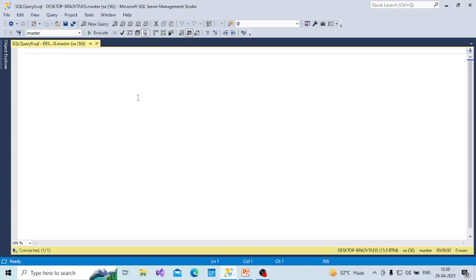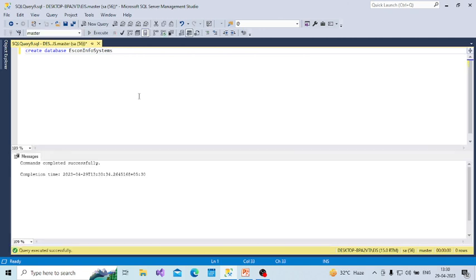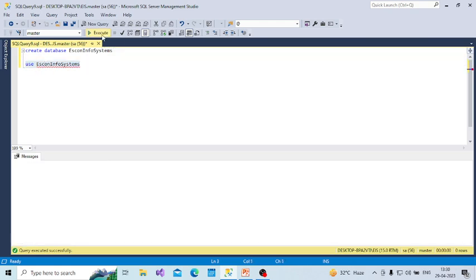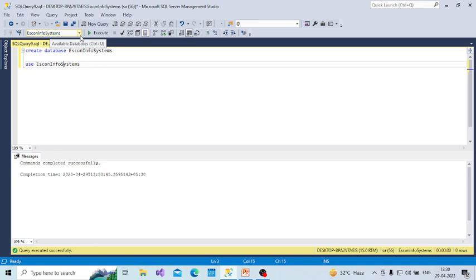So here we will create a database first of all. Database name is Escon Info Systems. And if we run it, that database will be created. Now we will use Escon Info Systems. Here it is automatically selected. So now let us decide how many tables to be created, right?